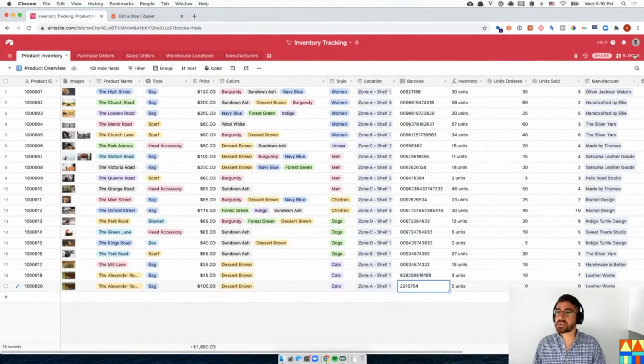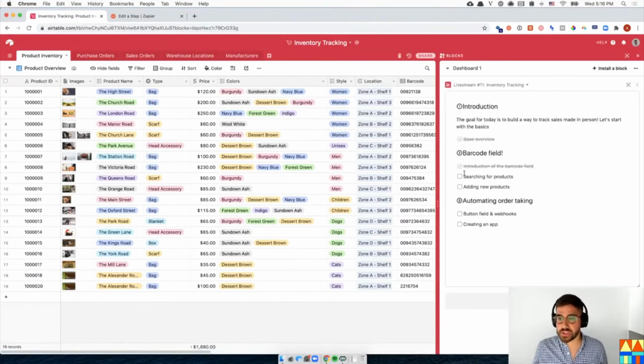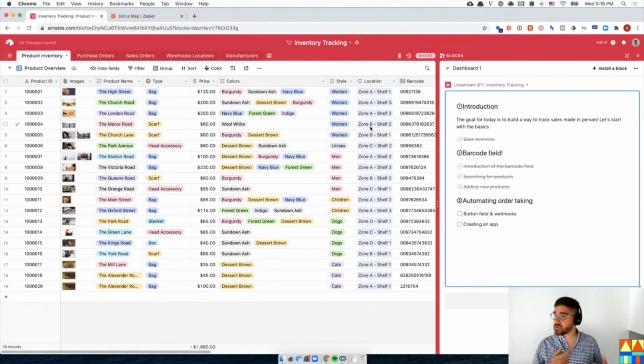So that was a quick introduction into the barcode field: searching for products and adding new products. Remember, for searching, you just do Control F, you scan that barcode, and it'll find the item. And for adding new products, you add a record and you simply open up that record and scan that barcode to be able to add it to your inventory.